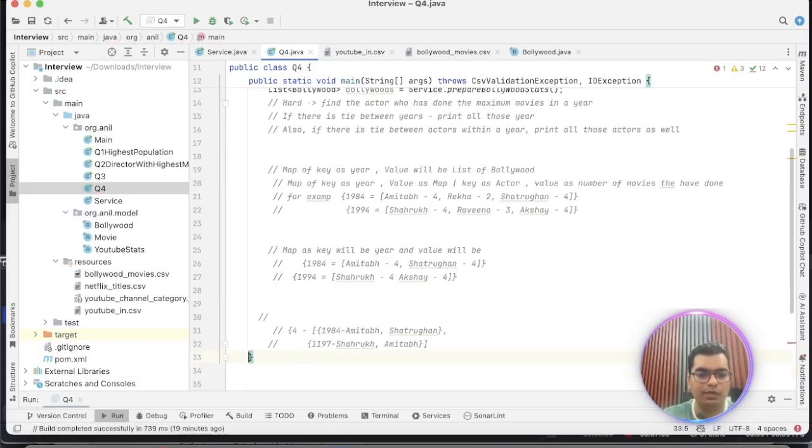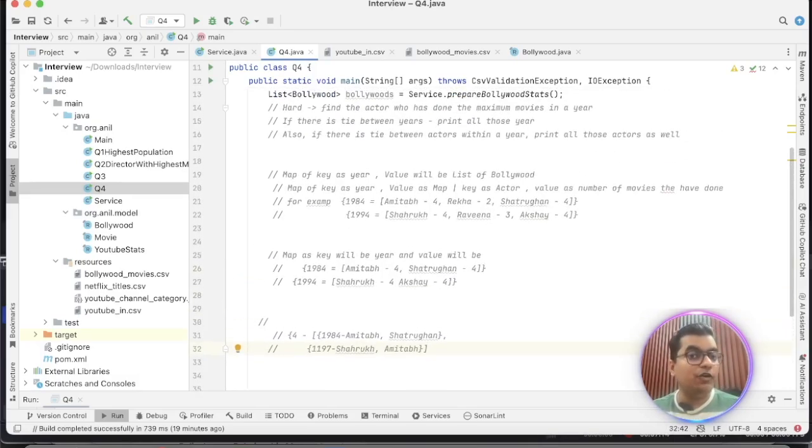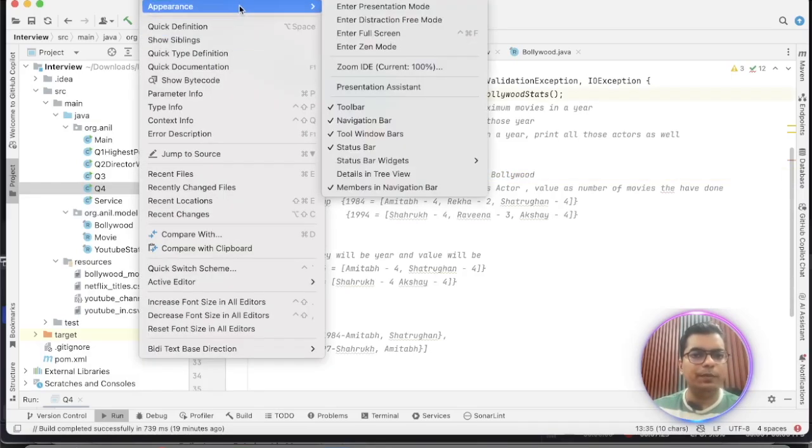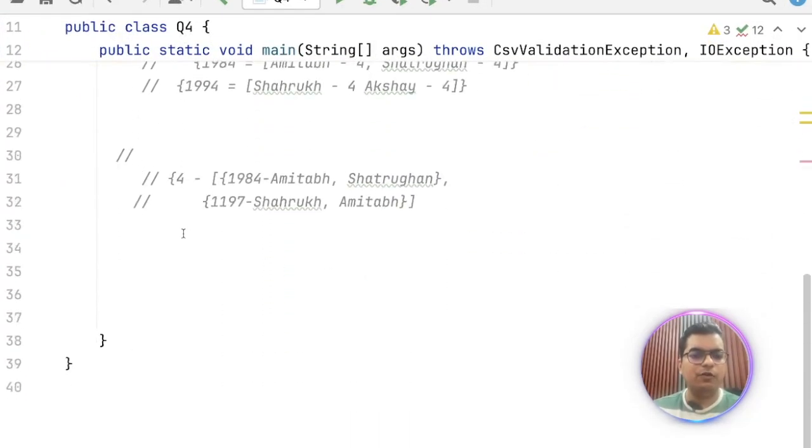Hopefully you get my point. These things we need to do, and we just need to print the last map.entry value. So let's see how we could do this. The first step, we need a map of year and the value as a list of Bollywood. Now I am going into my presentation mode, and let's see how we could solve this.